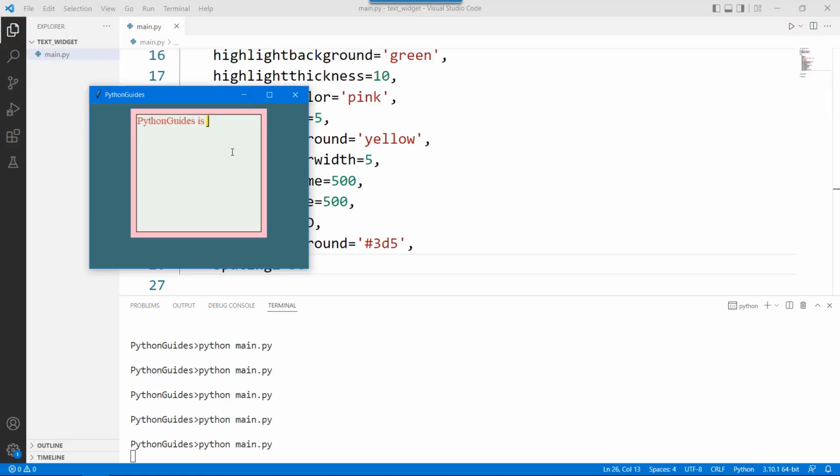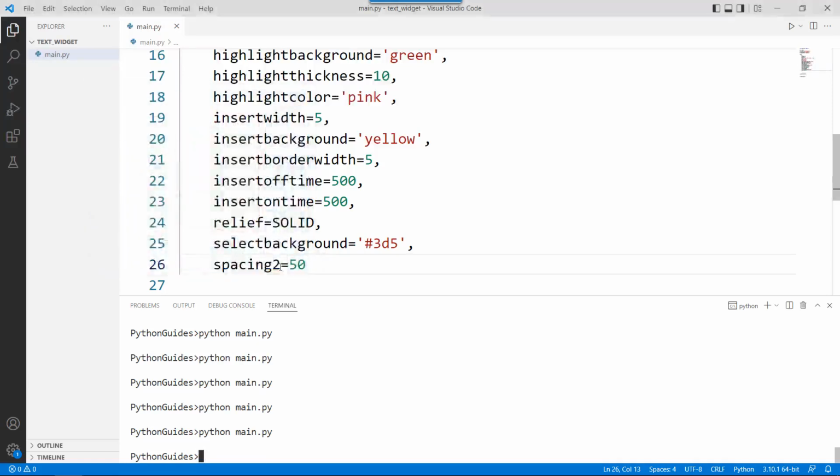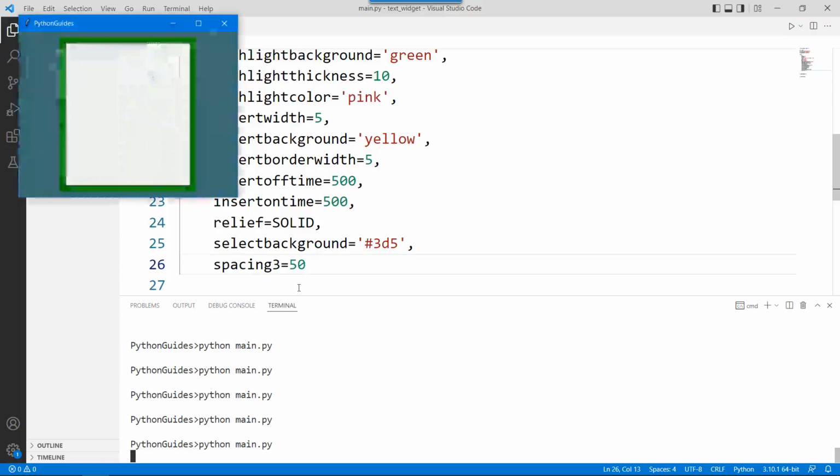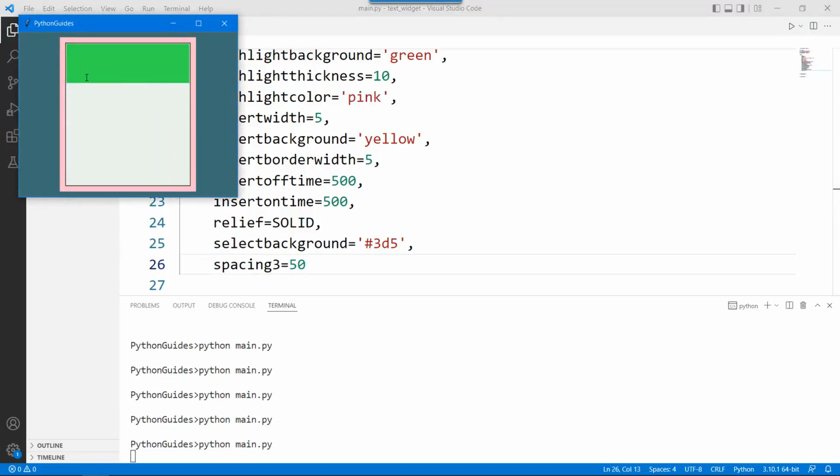Python Guides is a website. Now you can see that I have not hit enter over here, but still the text is appearing after a little space over here. So this is what you can do. Last is spacing 3. This adds the space at the bottom of this text. Every time I am hitting enter, there is a space, and there is also a space at the bottom.